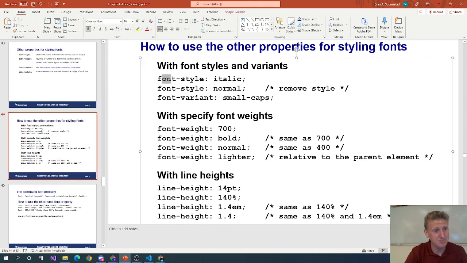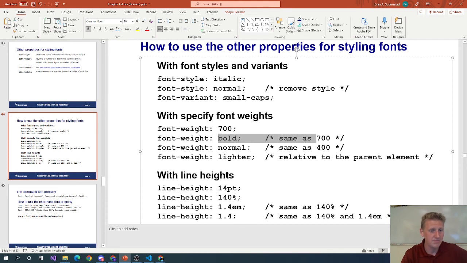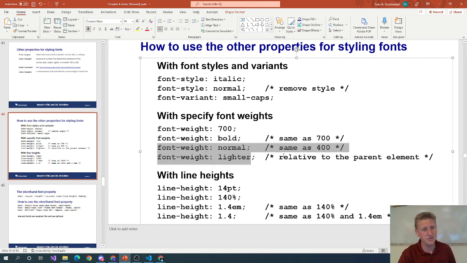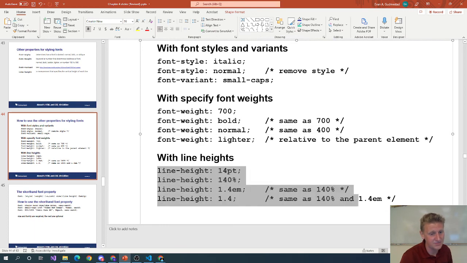So here are all these properties: font style, font variant, font weight. I will tell you, font weight of 700 versus 900, historically this was not supported very well, but it's better nowadays. So font weight of bold is like a font weight of 700. Font weight of normal is the same as 400. Line heights.